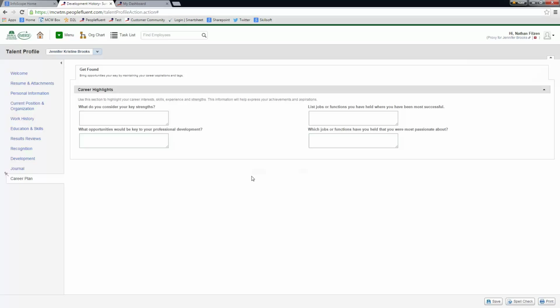So just a couple of questions. What do you consider your key strengths? What opportunities would be key to your development? And then jobs or functions where you've been most successful and what you've been most passionate about.